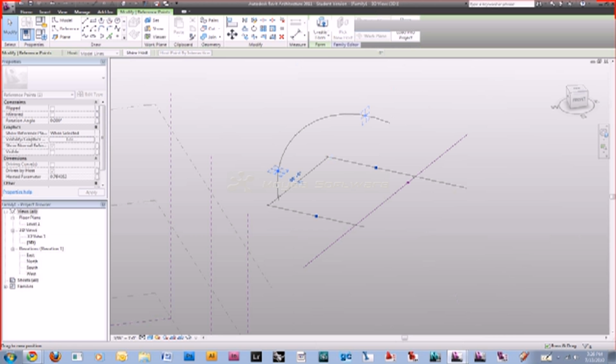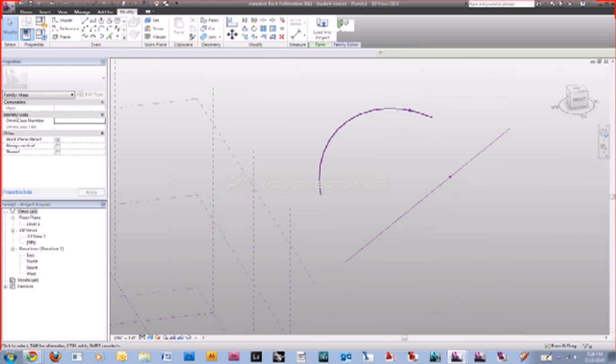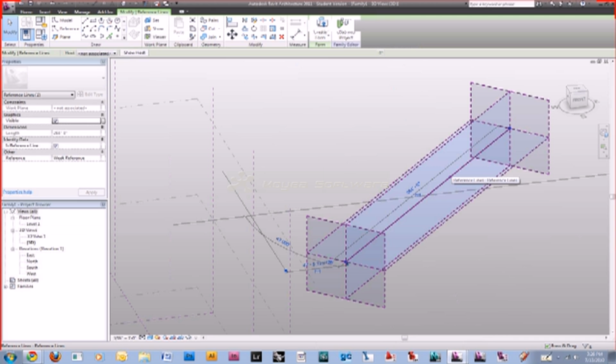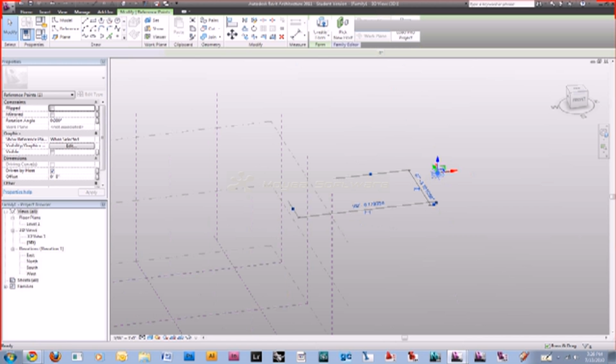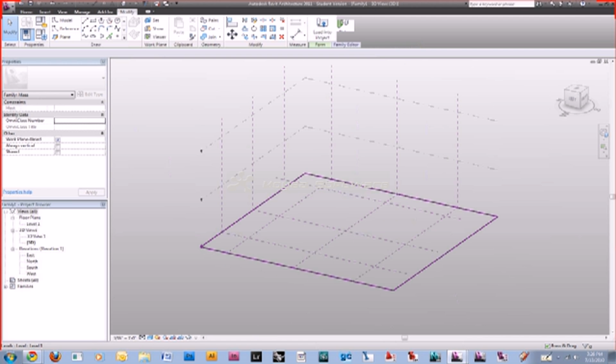All right, so let's go ahead and get into making some basic massing shapes, such as extrusions or sweeps. Using those same reference planes and points that we just learned about, let's start with this basic framework I made here, with a number of planes going in each direction and then a few levels for us to use for references.